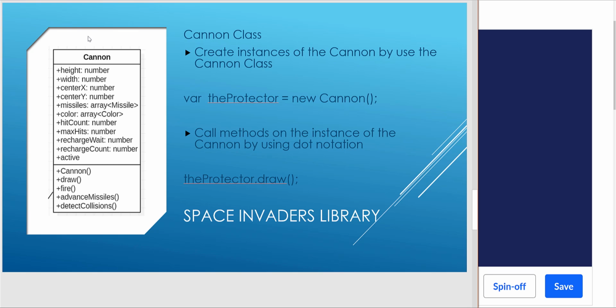So you don't really need to worry about how these methods work. You just have to know that these are available to use. Just like we don't know exactly how the ellipse function draws an ellipse in Canvas, we can still use that ellipse function in our program. So just think of it that way.